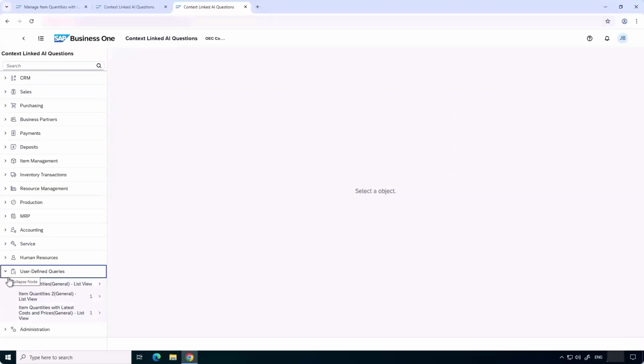But I'll just expand the user-defined queries. Here's the one we created, item quantities with latest costs and prices. And we see the number one there that shows that we've got one template question that is ready to go next time I go into that list view for that user-defined query.